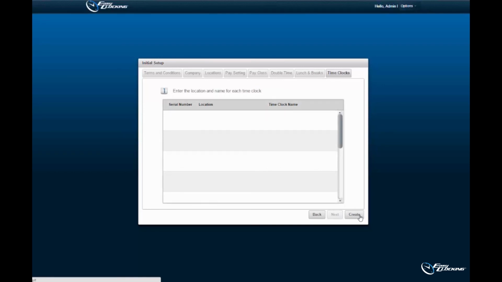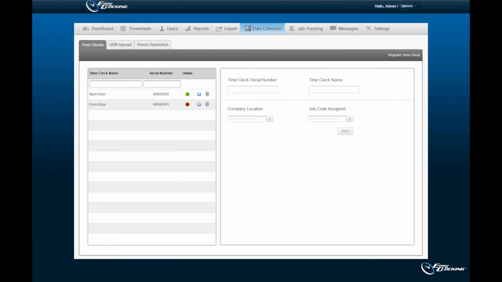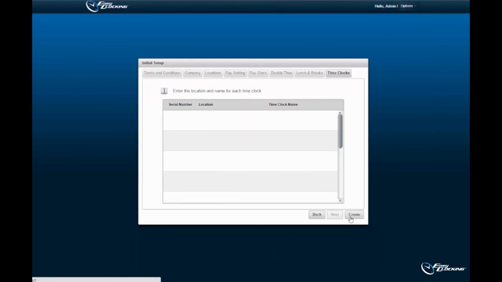Step 8. Within the Time Clock sub-tab, you must register the time clock to be associated to your account within the Easy Clocking software. You must assign a time clock name, register the time clock serial number, and associate the time clock to the locations assigned to your company profile. Time clock information can be found within the Time Clocks sub-tab of the Data Collection tab. Selecting Create will finalize the initial startup process and provide you, the administrator, with full access to the Easy Clocking software. This ends the Easy Clocking initial setup software tutorial.